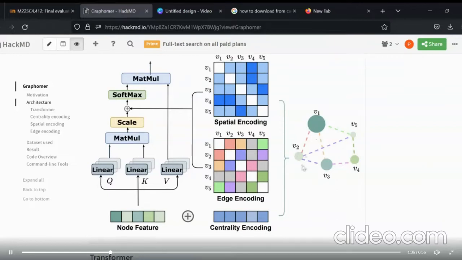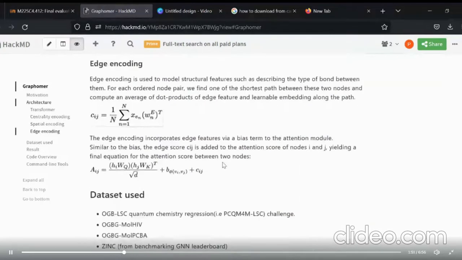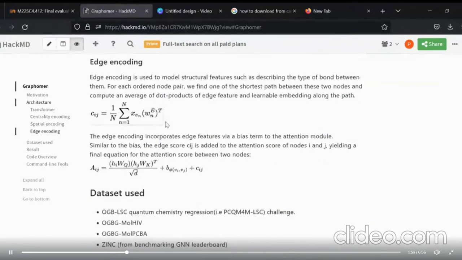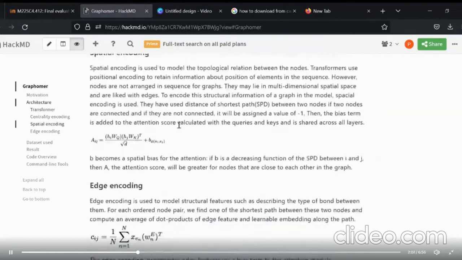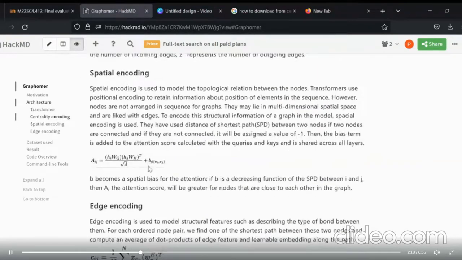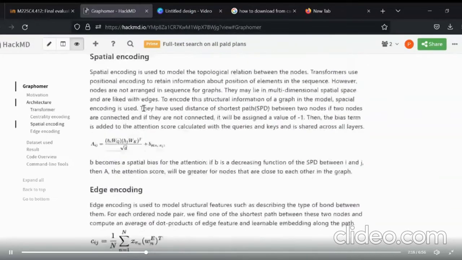And the third encoding is edge encoding. For each node pair vi to vj, they take the shortest path between them and calculate the average, as they have given here, the average of dot products of edge features and the learnable embedding along the path. So this cij is added to the attention. Here we can see that spatial encoding and edge encoding are added later, and then we apply the softmax here.